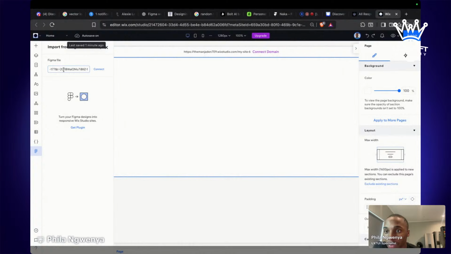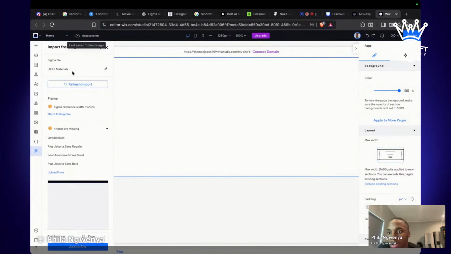Then we just paste our Figma file. Then we connect Wix to our Figma. So now you see it's picking up UX elements, which is my current Figma file where we are teaching all of this.